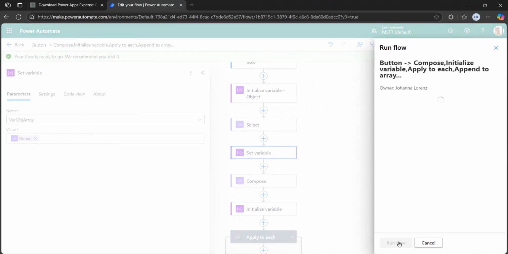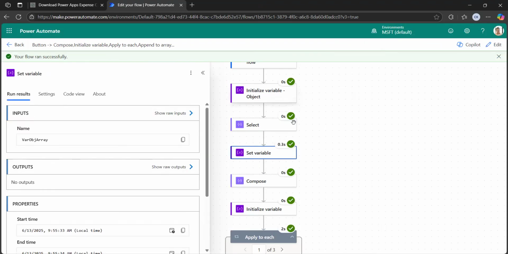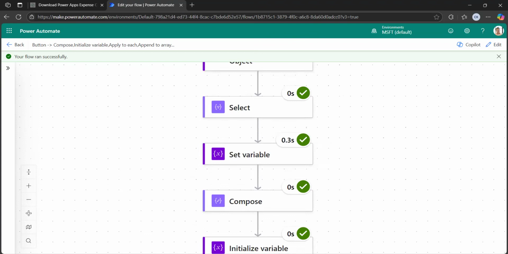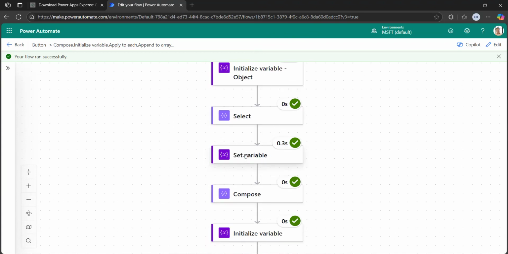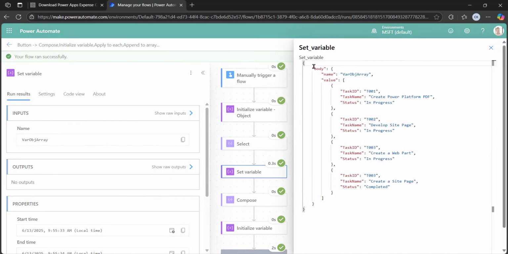Run flow. Click on done. As you can see, the flow ran successfully. Now I will open the set variable action. Let me open the set variable. Now let's open the show raw outputs of set variable action.